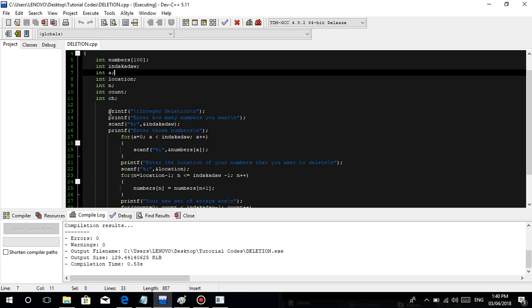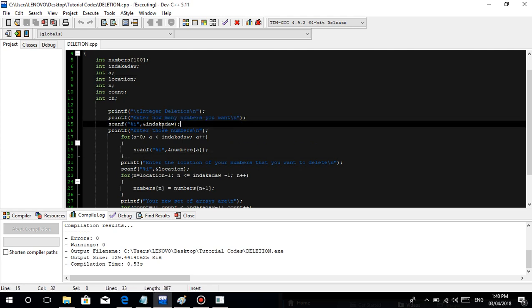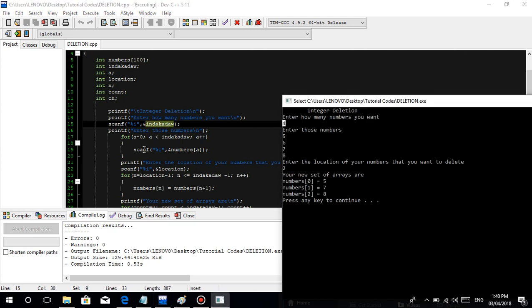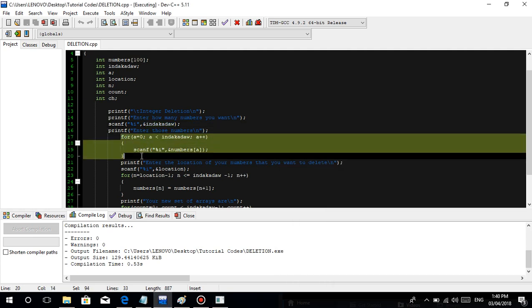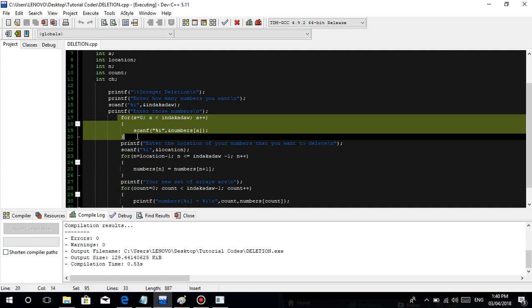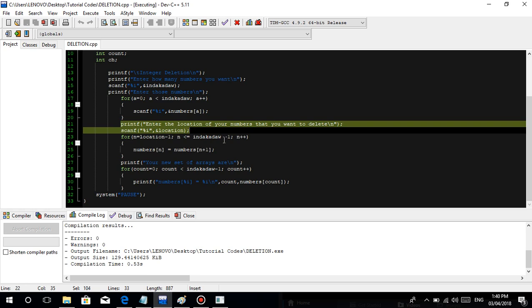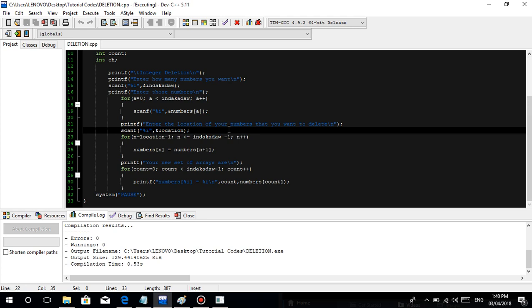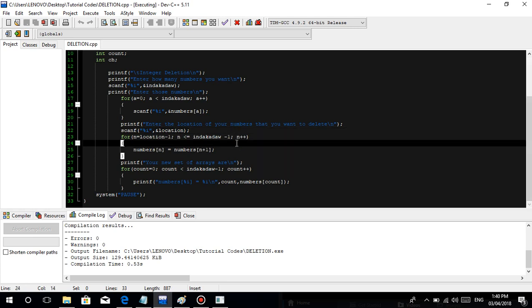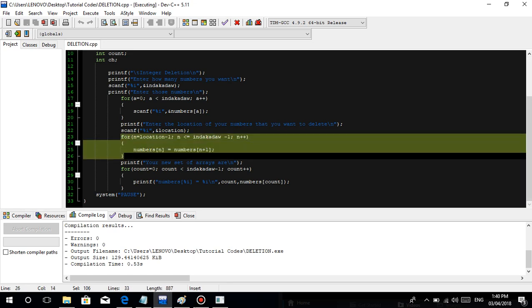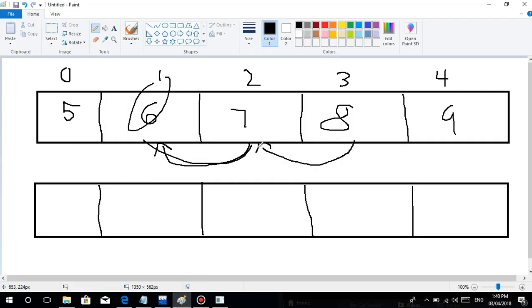Ito naman is enter how many numbers you want. Then indaka daw means kung ilan yung elements, which is ito. Then dito, ini-store lang yung mga elements na in-enter natin sa array. Alam niyo na to, I've had a tutorial about this. Then eto, prints yung hinihingi kung anong location ang gusto nyong i-delete. At dito na nangyayari yung sinasabi ko sa inyo na nagmo-move, in-over, o kaya tinatakpan. Then yung value nitong position na to ay magiging value.